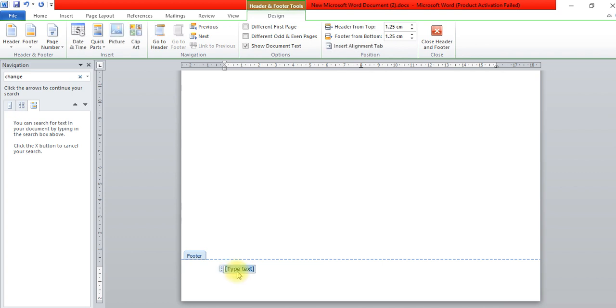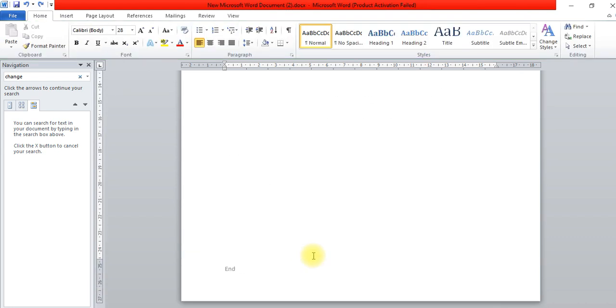See, I have to type a word. And if your footer work is done, you have to choose this close header and footer. Otherwise, you just double click at the end of your document, and it will disappear. See, your page footer is done.